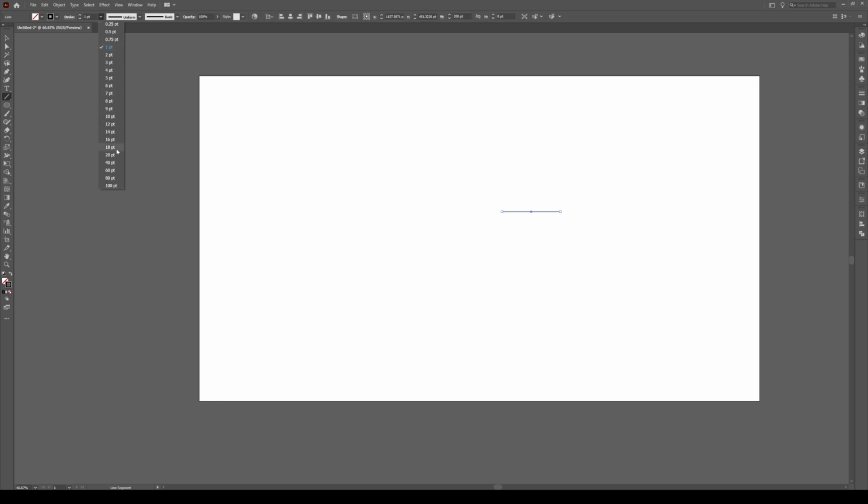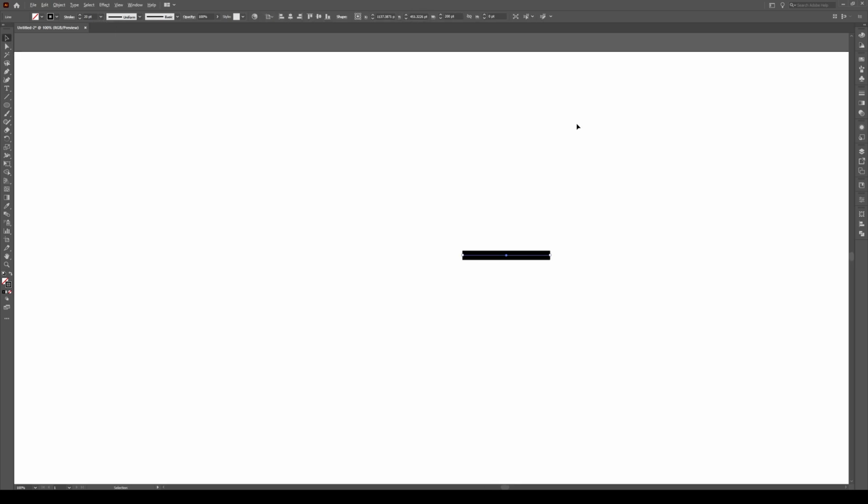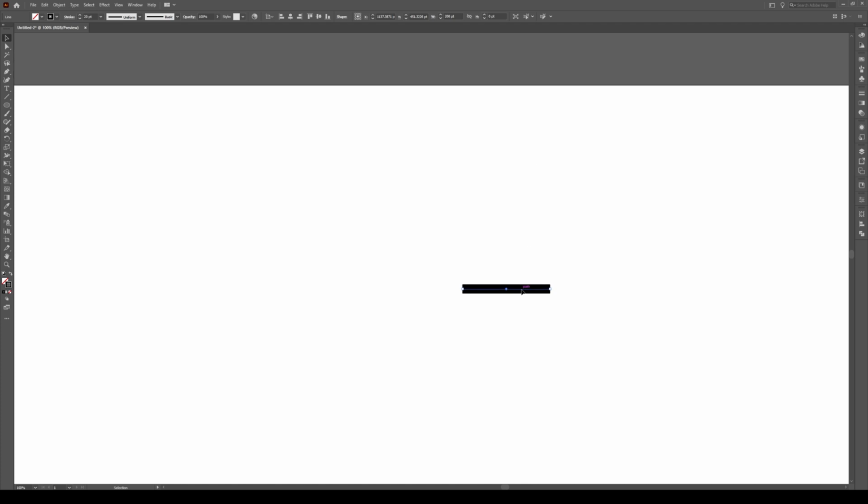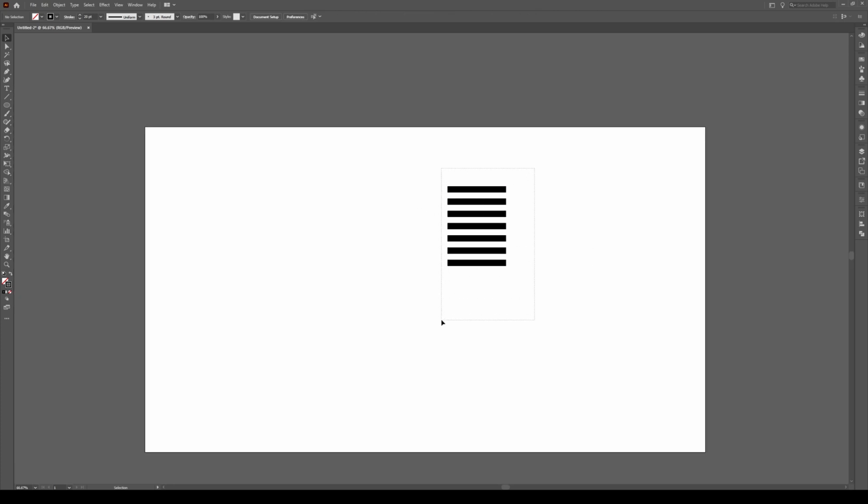Change the stroke to about 20 pixels like that, and then select the line. Hold Alt and Shift and move it upwards by about 40 points, so twice the line's width. And then press Ctrl D and repeat this until you have maybe about six or seven lines. Now select this entire shape and hold Alt and Shift and move it just to the side. We need two instances of the shape. I'll show you why in a moment.